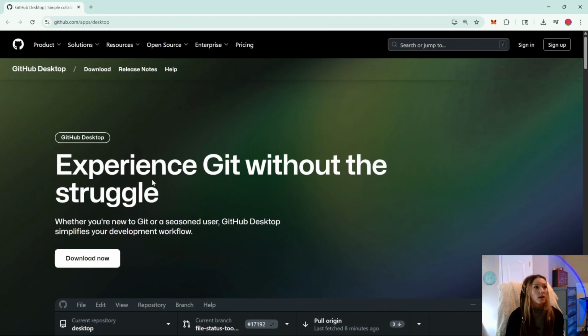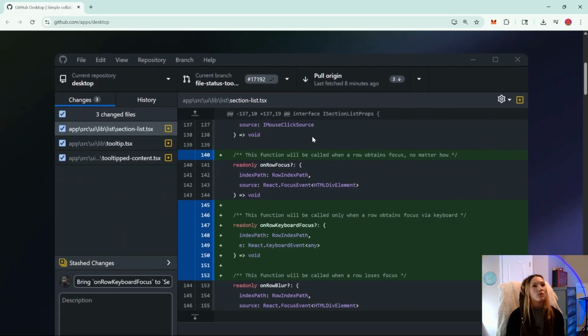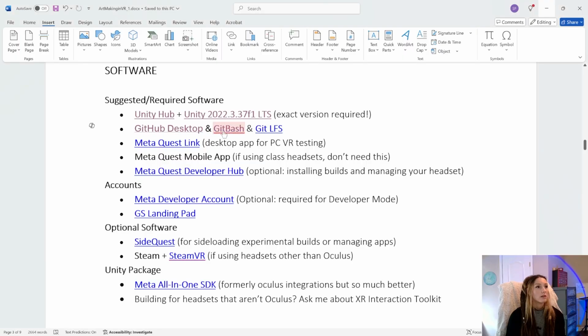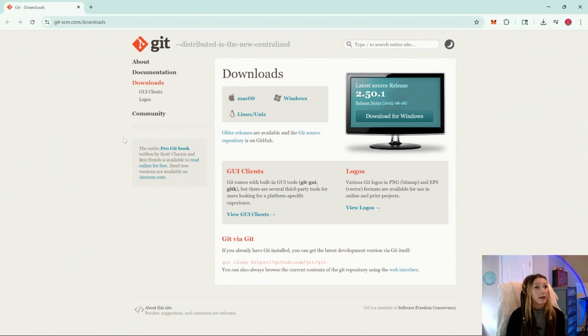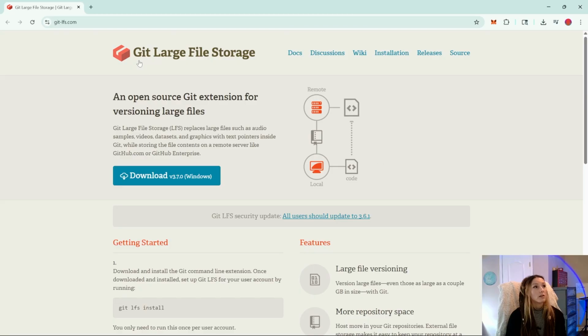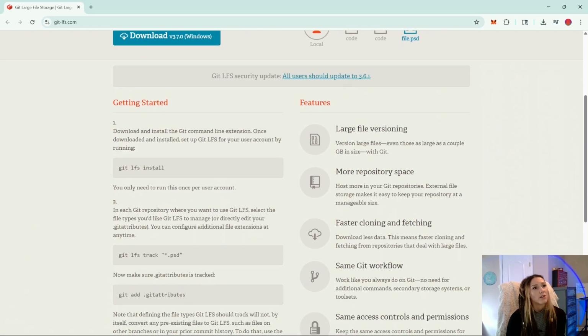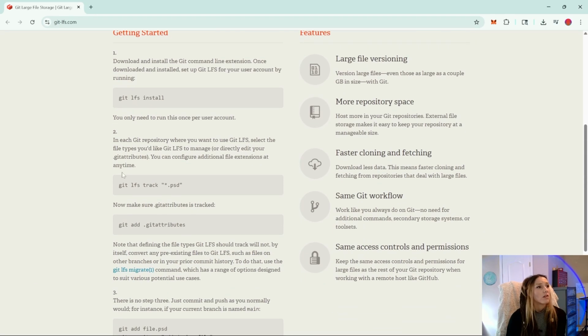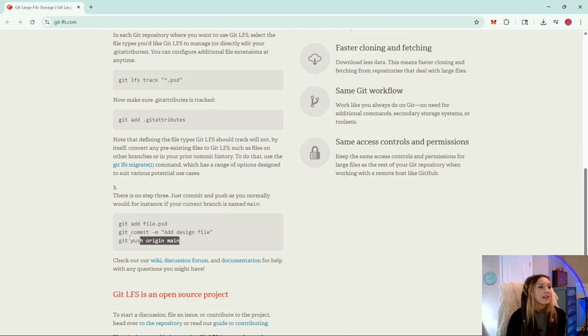GitHub Desktop. Experience Git without the struggle, which is our main goal for this class, is to eliminate as much struggle as possible. So download that, and this is sort of what it looks like here. Download Git Bash here for whatever you're using. And lastly, Git large file storage, download that as well. I'll show us this later, but if you see down here, this getting started, Git LFS install, Git LFS abstract, it's giving us everything we need to get started here.